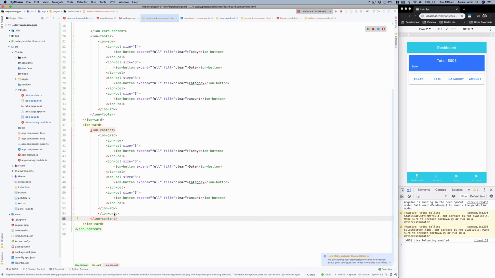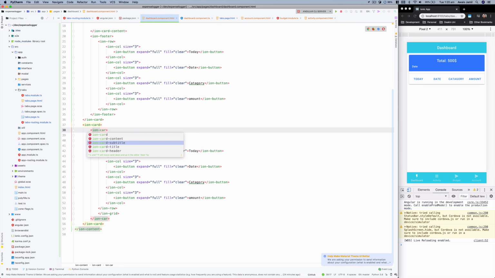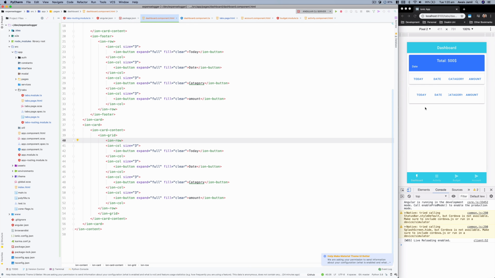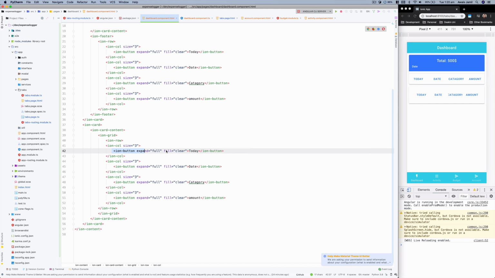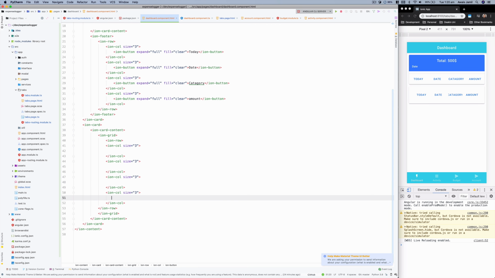So there's some sort of issue here. So ion content should not be, so that should be ion card content, not ion content. Let's save it, and then we can see we got a card down here. Okay, so now we need to show an amount. So first of all, let's start by getting rid of all of these buttons. Okay, I'm going to save the file, and let's see what we have. So we got a grid and a card. Basically it's empty right now.